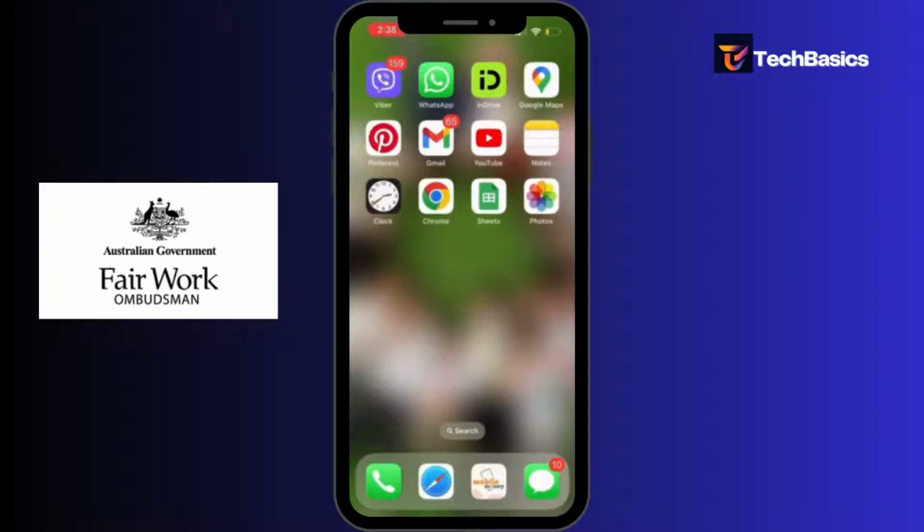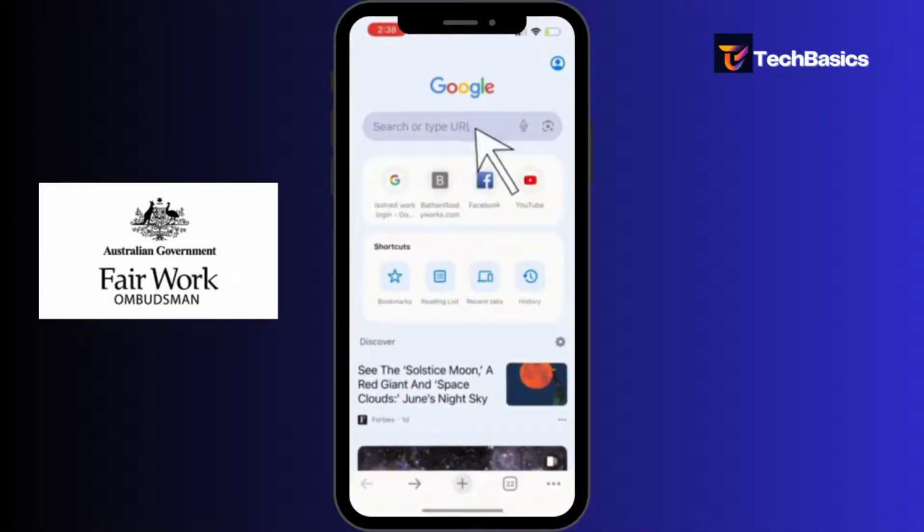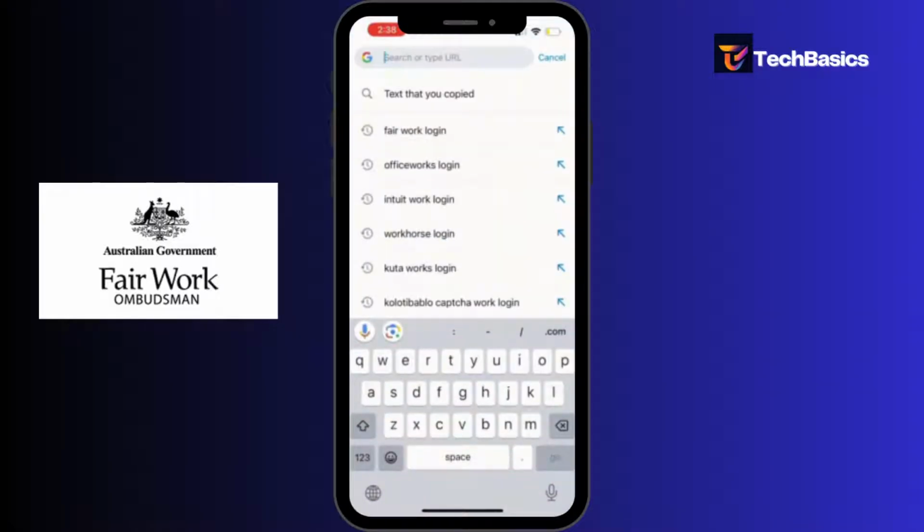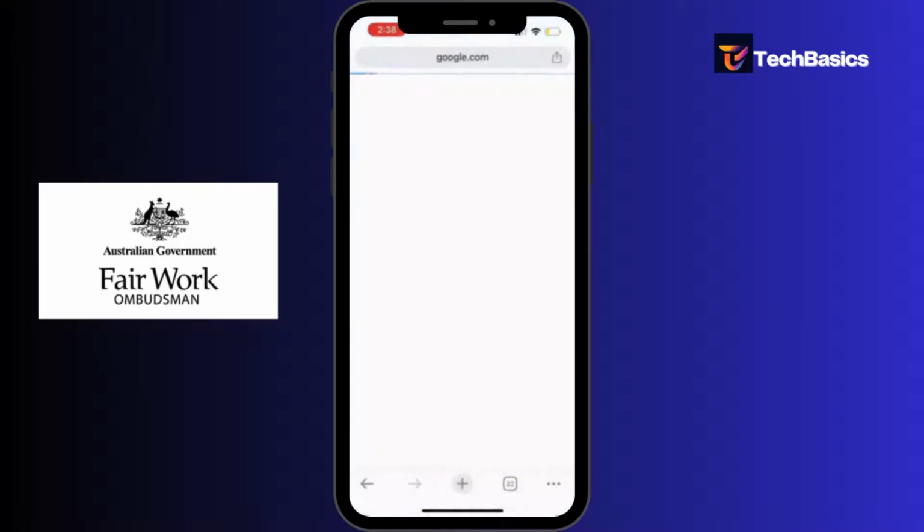First thing first, you have to open up your preferred web browser. You can choose any web browser you like. I'm choosing Google Chrome right here. Let's tap into that, and in the search bar at the very top, let's type in Fairwork login and hit enter.